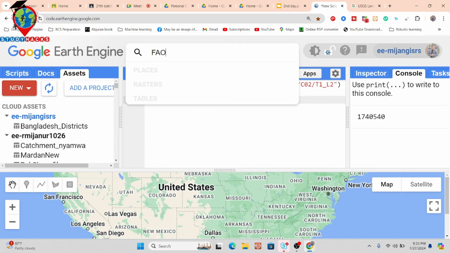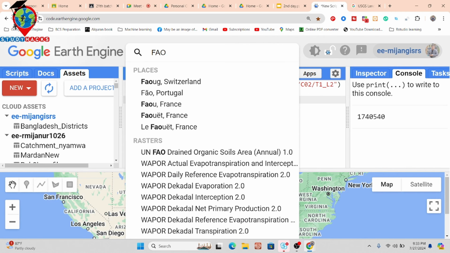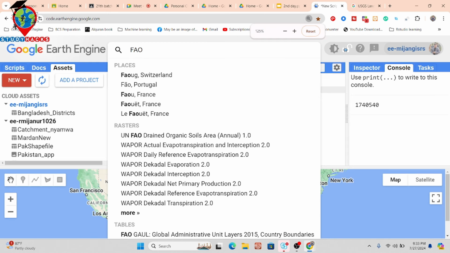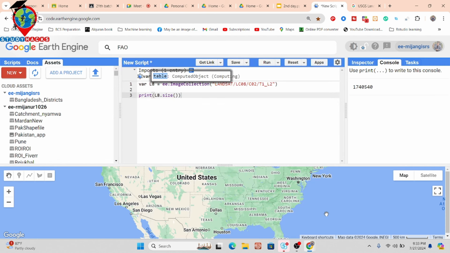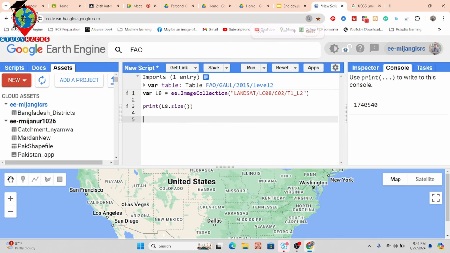We also discussed the dataset called FAO. Basically it stores global shape files, different types of district or sub-district boundaries, which we can easily get from here globally. So I simply use this shape file from here. When I import it, it is imported as a table first. Then I use similar code.